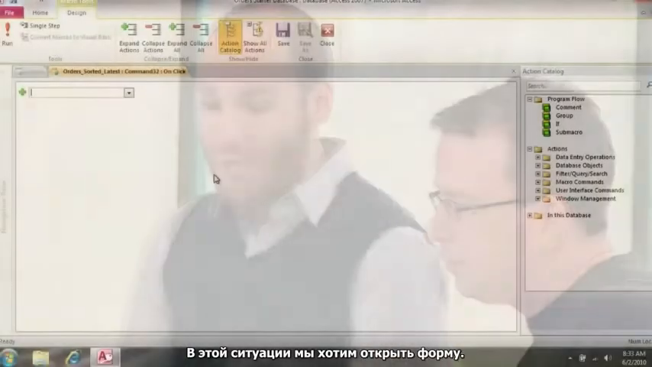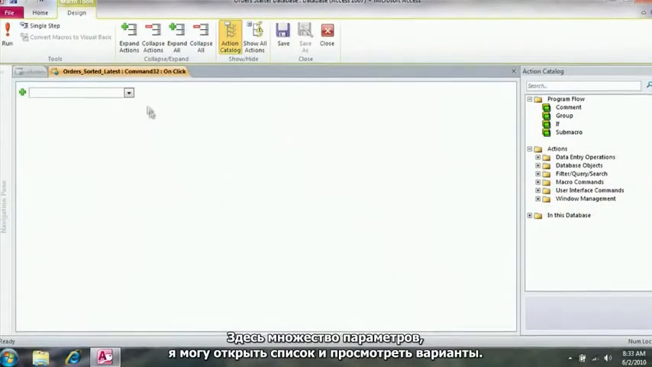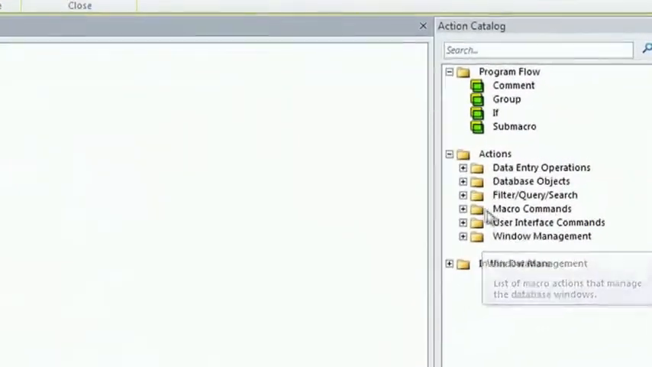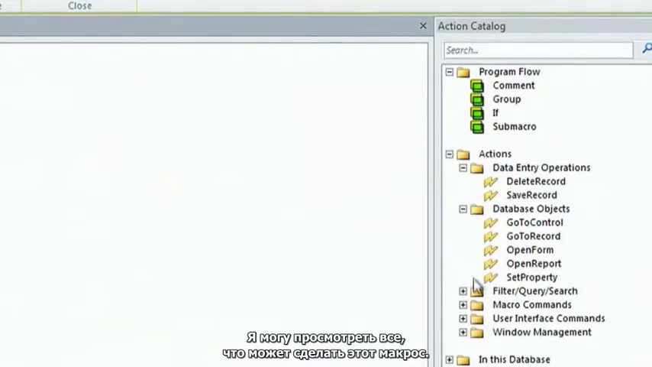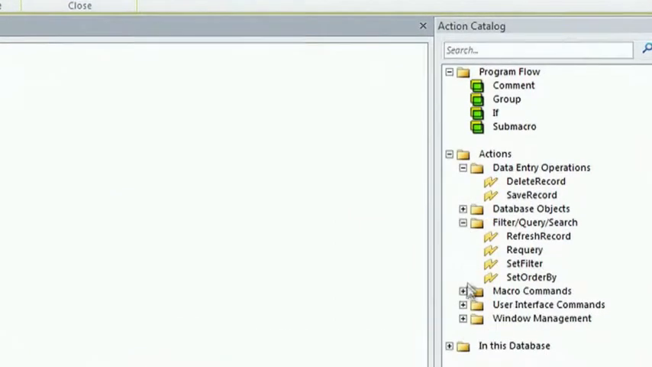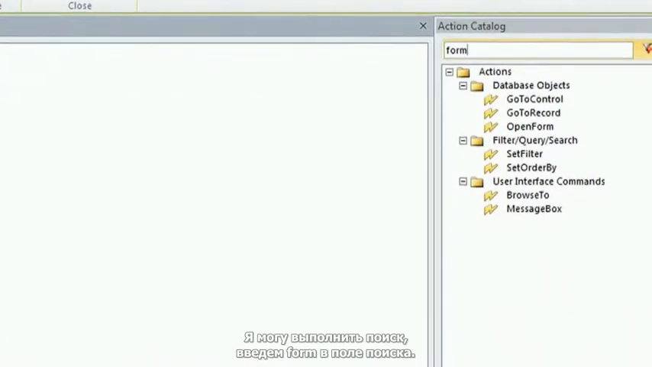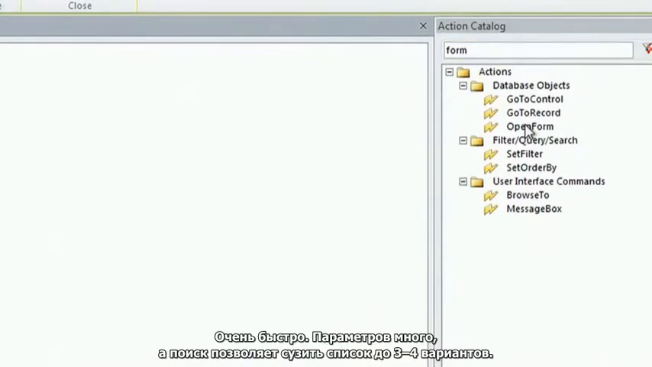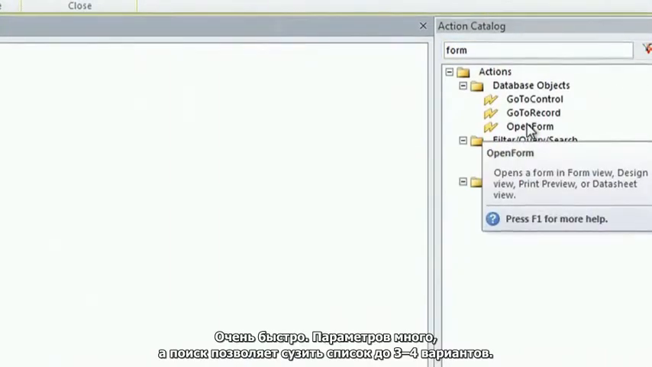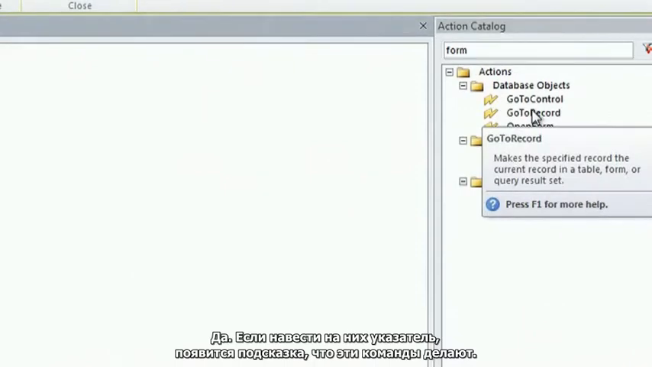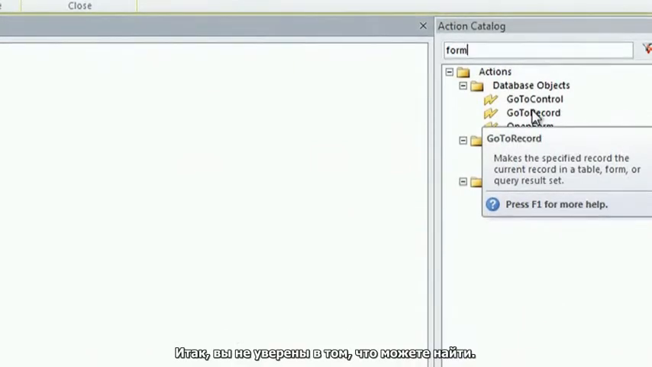Okay. So in this case, we want to open a form. I've got a bunch of options. I can choose my pull-down list to get my different options, but I also have this action catalog along the side. So I can actually just browse and see all the different things I can do with this macro. In this case, I know I want to do something with forms, so I can just do a search. I can search for forms, and that'll bring me all the actions that relate to forms, which is really cool. Very quick still. There's so many options over in the side, and yet the little search nails it down to 3 or 4 so quickly. Yeah, and what's nice is when you hover over them, you get a little help tooltip that tells you a little bit about what they do too. So if you're not sure, you can find out.